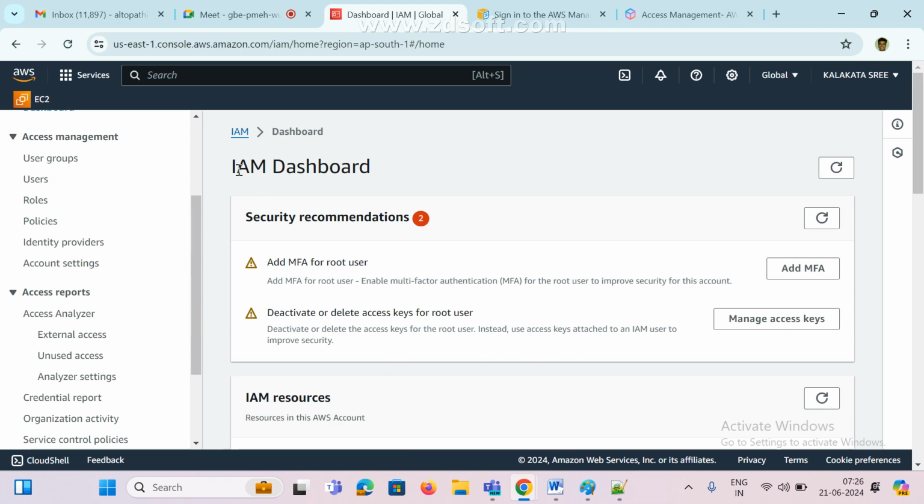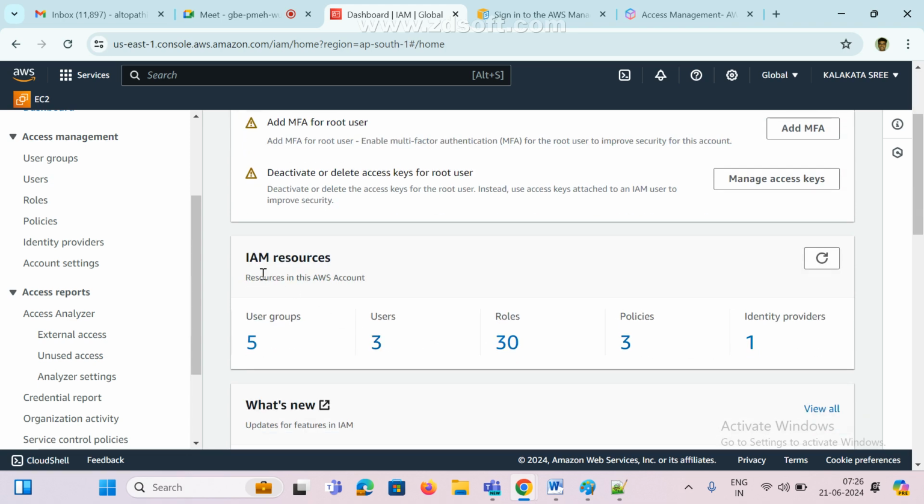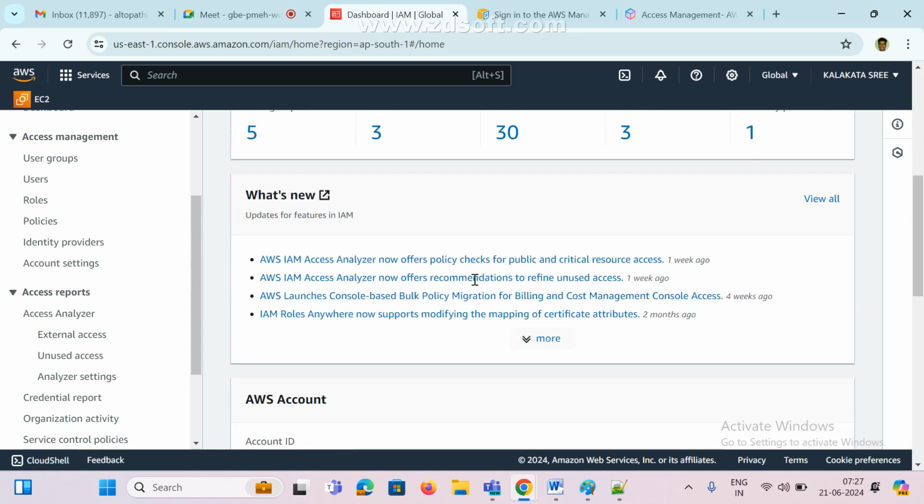Now see here, this is the dashboard. As of now these are the IAM resources. Already many roles, many groups and all have been created here. These are the existing groups, existing users, existing roles, and existing policies. Someone created them, so now, for the first time, we can see that list also.